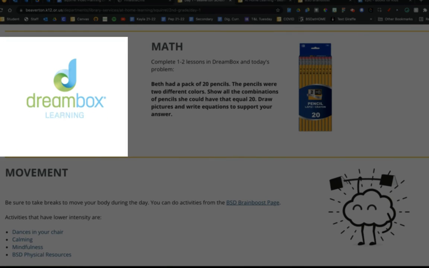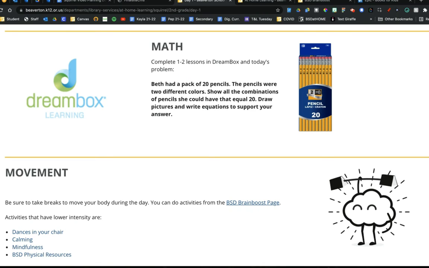Every day for math, we're always going to begin with 1 to 2 lessons in Dreambox. Now you can get to Dreambox by clicking on that D over there, the icon that says Dreambox, the green and blue one on the left. And when you click on that, you're going to log in with your Clever login access, just like you've done at school, exactly the same way.